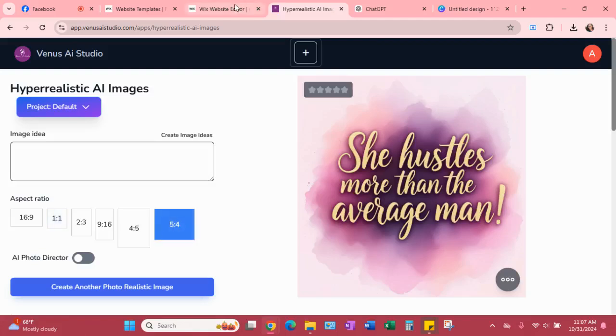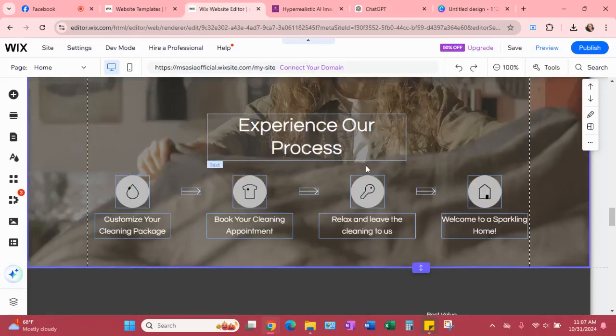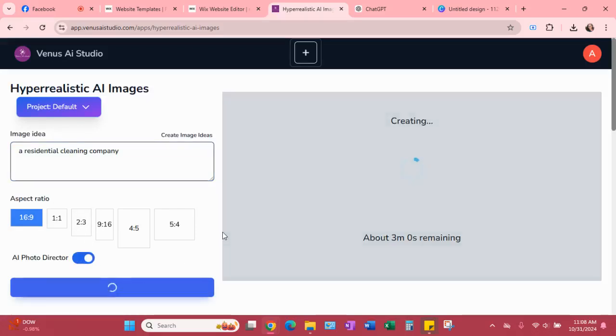Maybe it should be 5 by 4. Let me see the size. Oh, that's a banner size. Let's do this one. Cleaning. Let's see what it comes up with. I should have put.